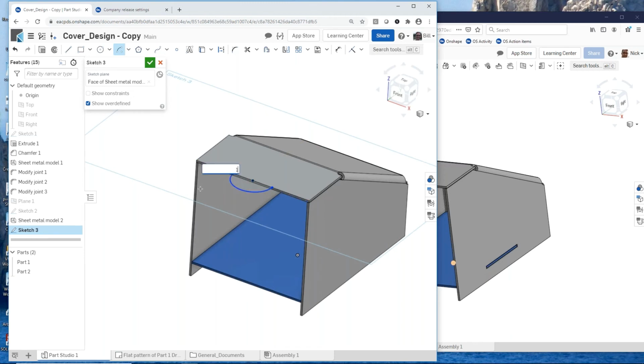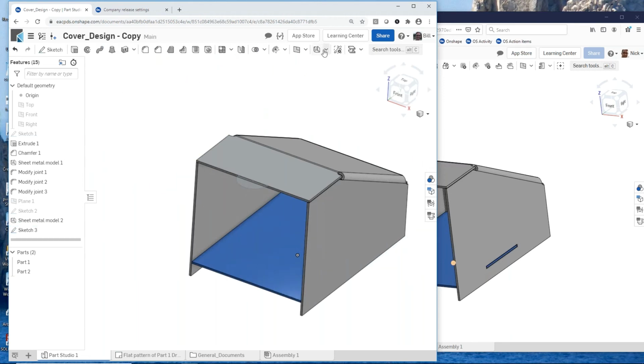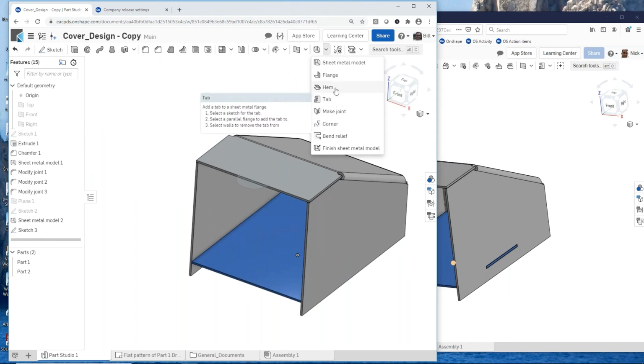And we'll make it maybe 1 inch. So this will be the tab that I want to put in. So finishing that, I go to my command and say, let's put in a tab. You notice we have flanges, we have hems. We can control the joints, which is basically, do you want them to overlap, which we were doing before using the table. We can modify the corners and the bend release and things like that.